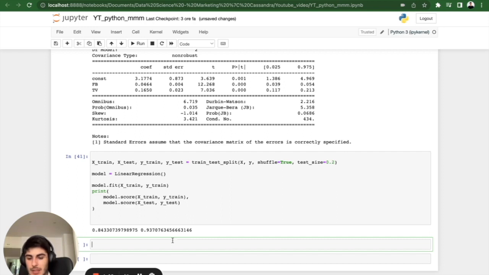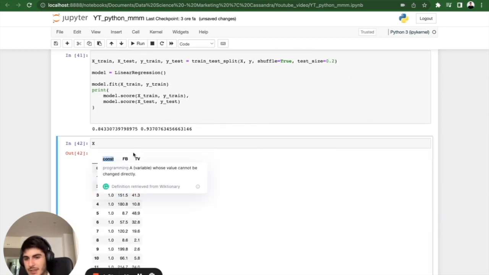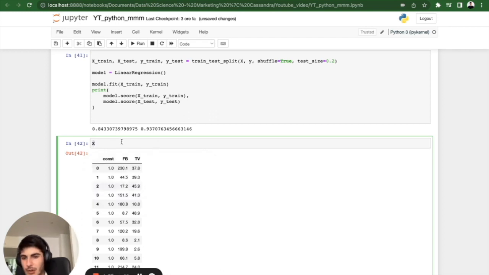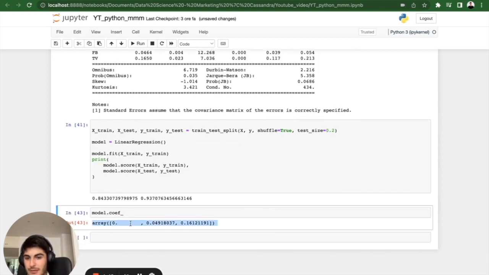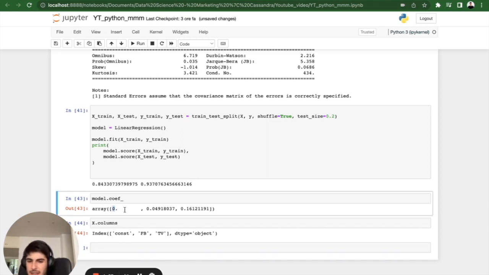Anyway, what I want to do is see the axis in this case. All right, so what we have here is a constant, and this constant does not make sense. Let's see the coefficient. All right, so model.coef_. Let's see, and I want to see X.columns. So we have the constant, which has a 0 coefficient, so we don't take it as an input. We have Facebook, which has 0.049, and TV, which has 0.16.